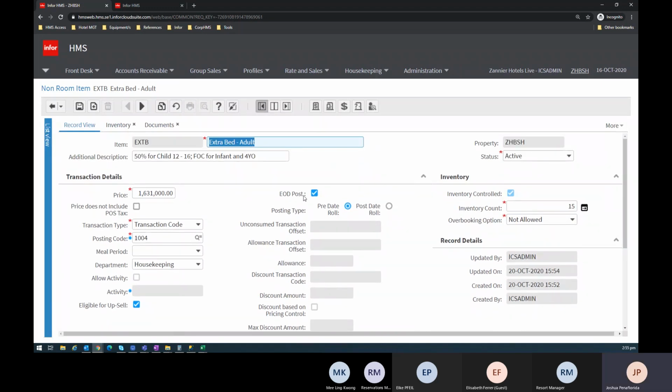Okay, now for extra bed inventory, since I have set a 15 inventory count right here, let's say in the middle of the operation there is some inventory adjustment that the property needs to do. Let's say after 1 week, one of your extra bed is damaged and you need to take it out of the inventory, right? We have the inventory options right here for revenue managers or for reservation managers to adjust the inventory count of this item.